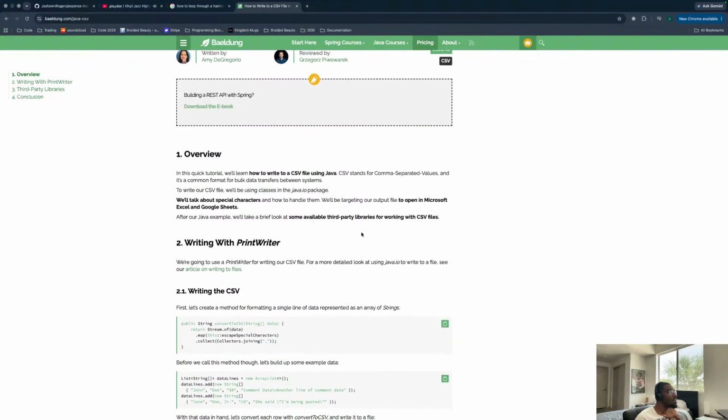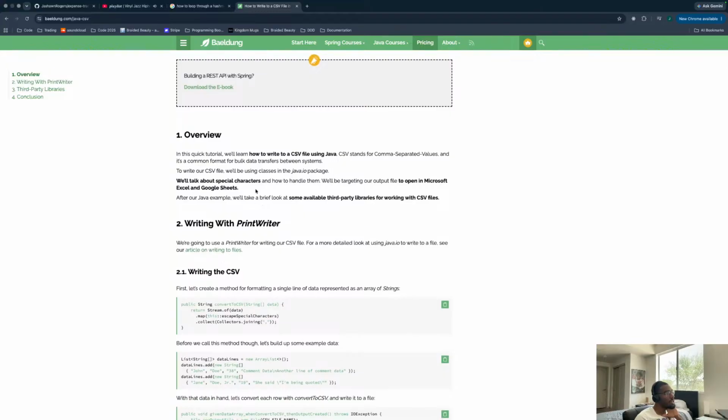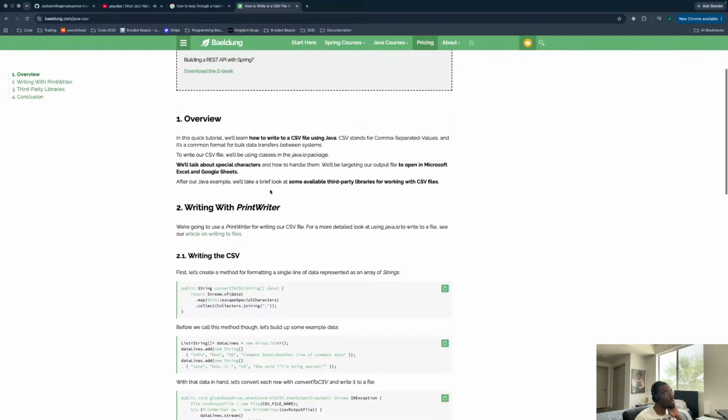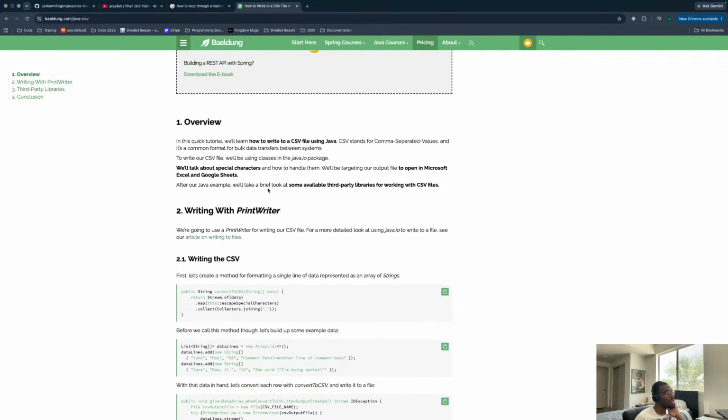In this quick tutorial, we'll learn how to write to a CSV file using Java. CSV stands for comma separated values, and it's a common format for bulk data transfer between systems. To write to our CSV file, we'll be using classes in the java.io package. We'll talk about special characters and how to handle them. We'll be targeting our output file to open in Microsoft Excel and Google Sheets. After our example, we'll take a brief look at some third-party libraries available for working.